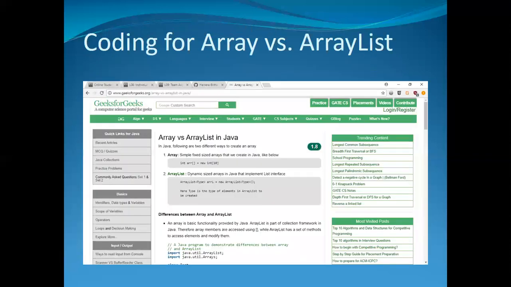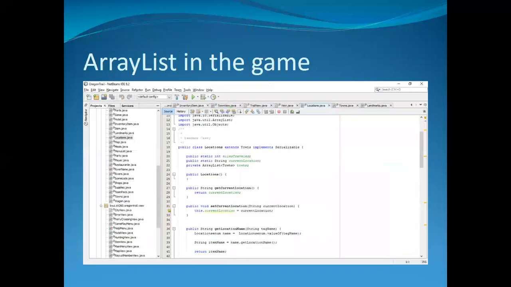And here's the coding for an array versus an array list. You'll see in an array that you have square brackets, and in an array list, there's a little bit more coding, and it has the triangular brackets. Here's an example of array list in the game. The towns list, we didn't have all the towns, so that list was going to grow, and so we needed to have it in an array list.